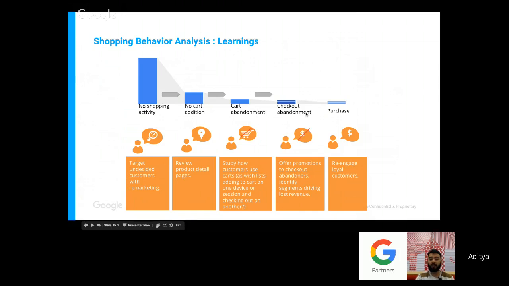People who add to cart but abandon at the checkout, you can offer promotions to checkout abandoners. For example, people who came to the checkout step but didn't pay, you can market promo codes to them so that they come back to the website, use those promo codes, and finally check out to make a purchase.